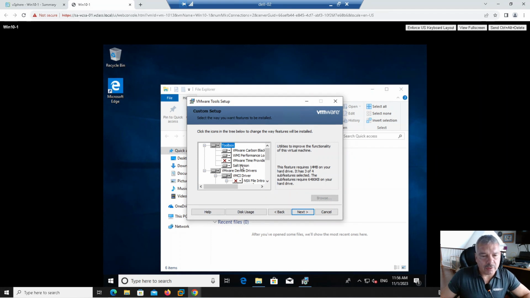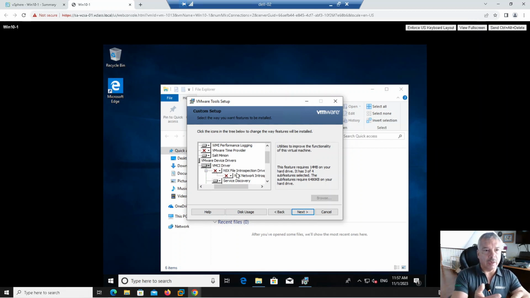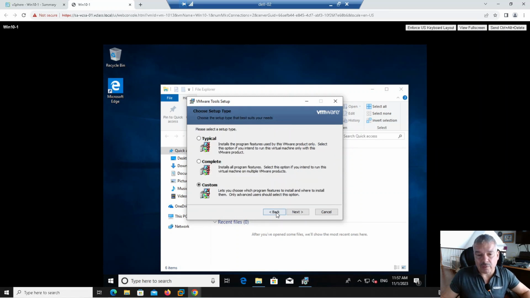When I click on custom, it says VMware time provider. This is what I wanted to show you. What doesn't get installed by default, if you pick typical, is the network file introspection driver and the NSX network introspection driver. These are drivers that allow third-party solutions to go in and look inside the VM for malware and stuff like that. And the network introspection allows third-party solutions to go in and look at packet captures and stuff like that. So these are usually things that are probably good to install, because if you don't, then if you need it afterwards, you'll have to do a reinstall. I'm just going to say complete, to be honest with you, okay?